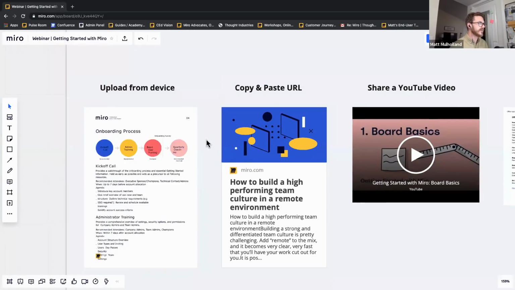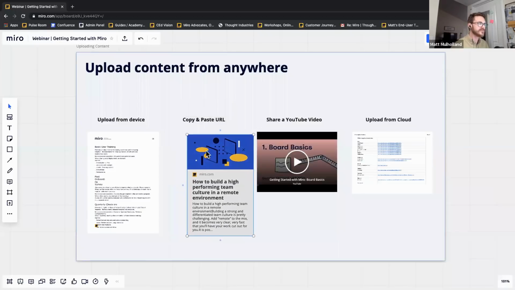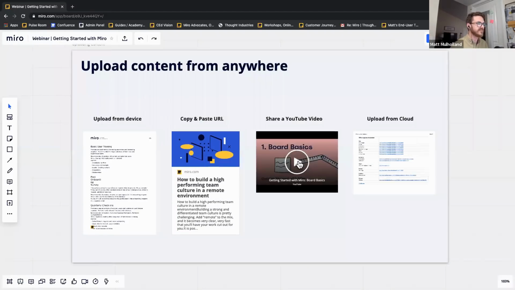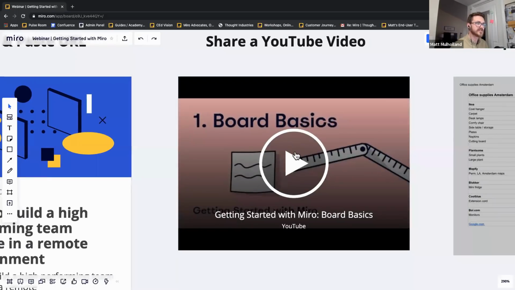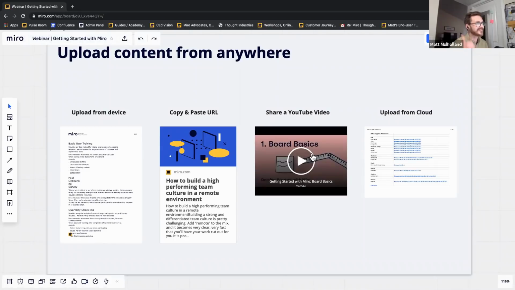This is a URL. If I just paste a URL in the board, it will give us this little thumbnail and preview. So it looks nice on the board and we can see what the title is. You can play videos right from within the canvas, such as this Getting Started with Miro video available in Miro Academy. And you can also upload files from like Google Drive, from the Microsoft Office suite.